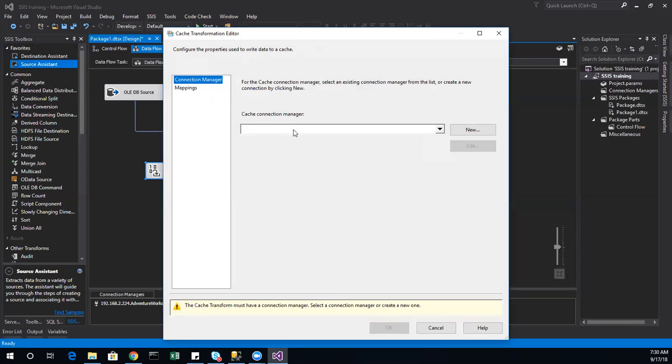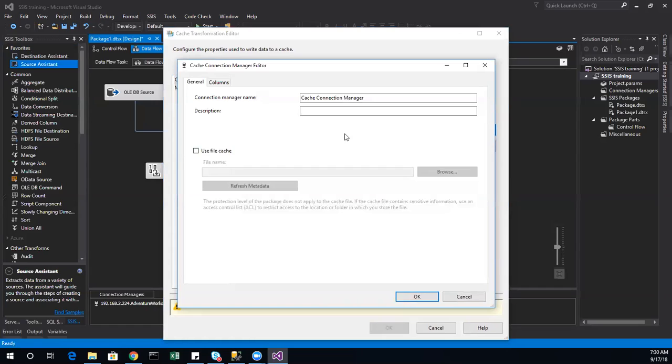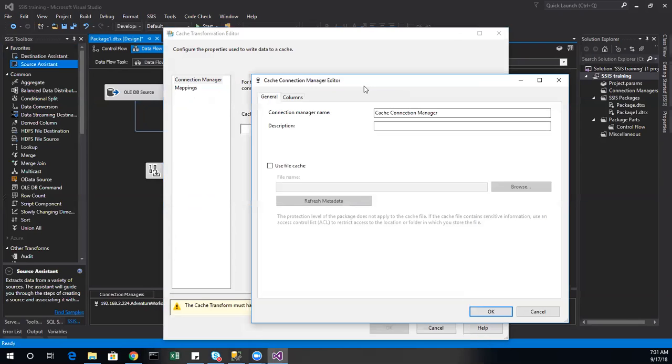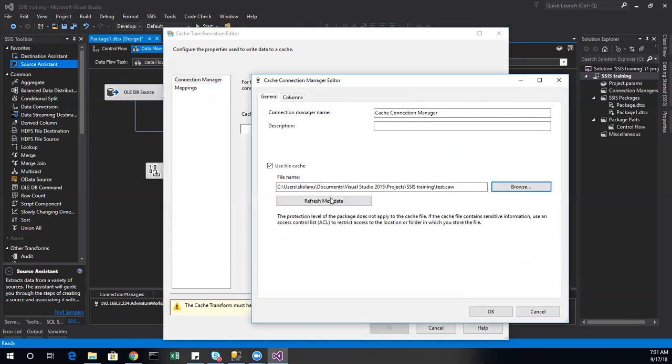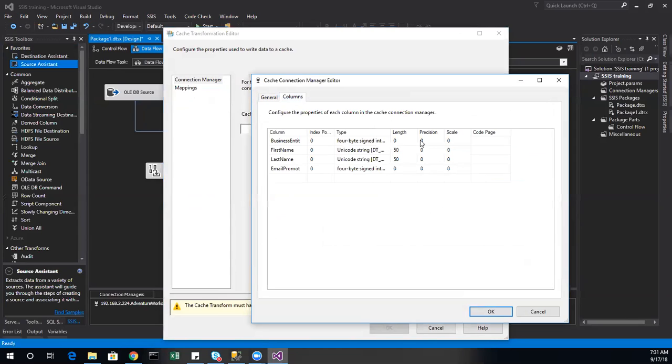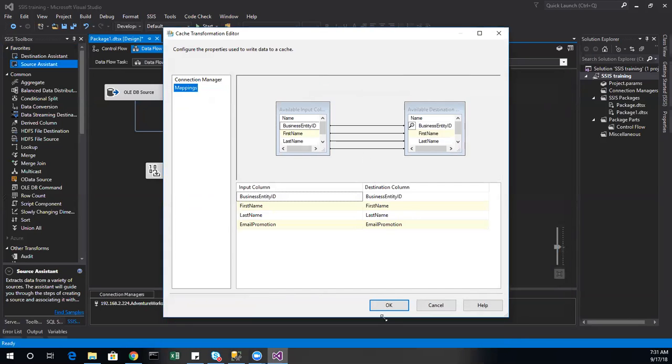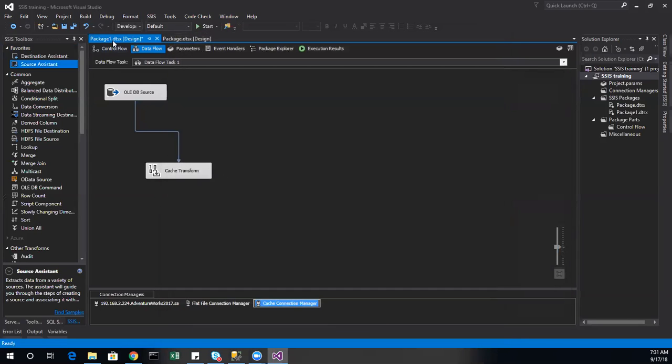Defining the cache transformation is not tricky, but a simple one. You have to create a file with an extension of CAW. So here I would go create a new connection manager. I'll use a cache file. Go back, and inside your training or whatever folder you want, you could say this is going to be test.caw. So these are all the columns. I'll have one of them with its index position as 1. Mapping is mapping. So that will create my cache transformation.